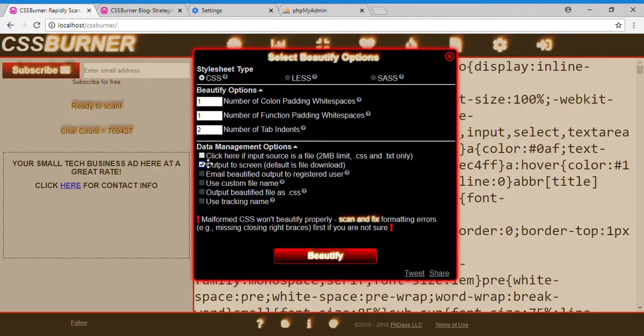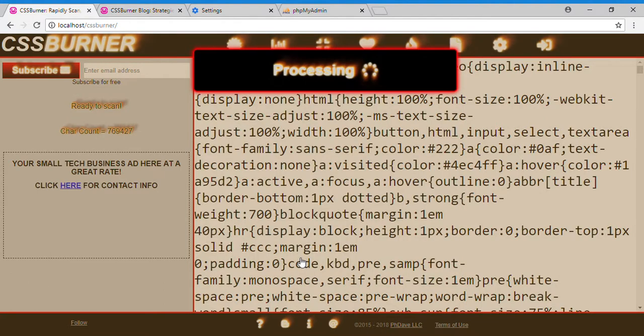Now, of course, your input might be a file, but in our case, it's not. We already pasted something into the text area, and the output can either be downloaded, which is the default, or output to the screen. I've chosen output to screen, so let's see what happens when we beautify. It should just take a fraction of a second depending on the file size, maybe a couple seconds if the file size is very large. So let's do it.